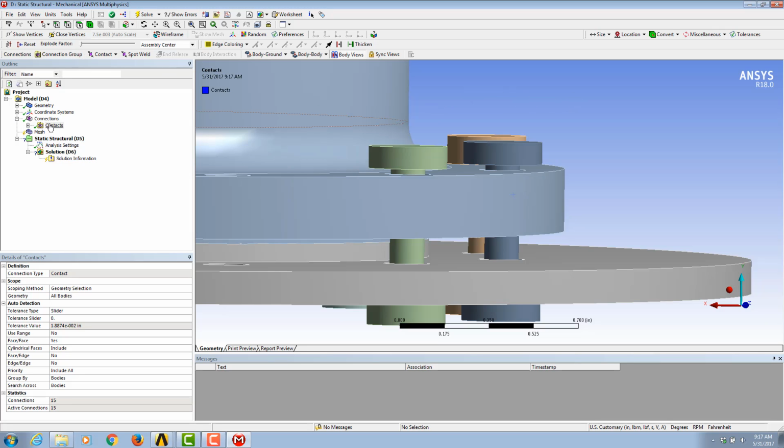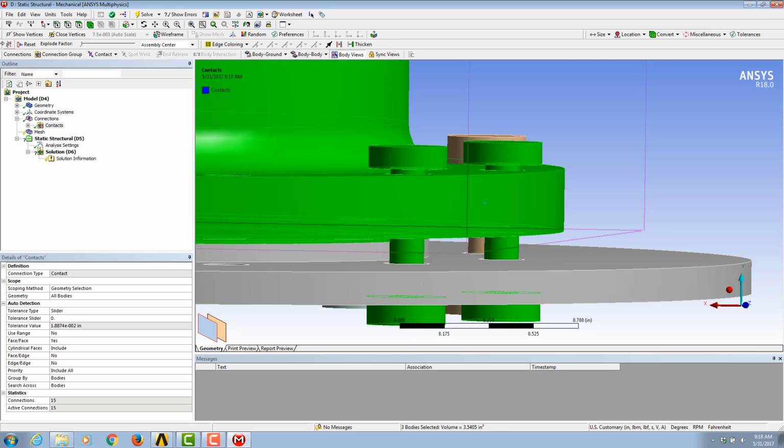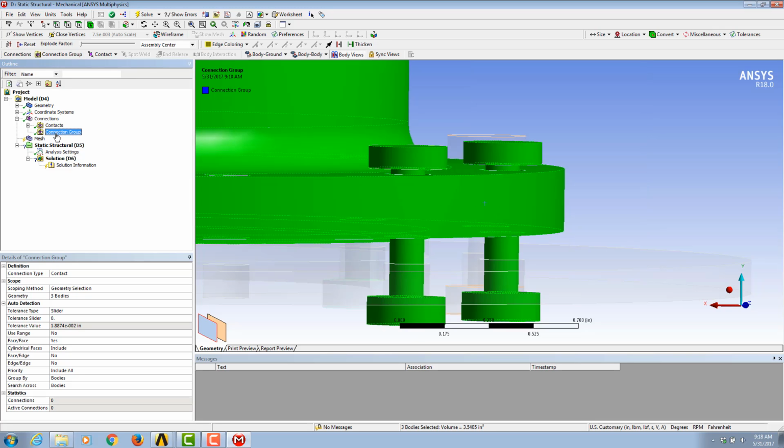So the way that the contact or joints work is that it's looking for faces that are within a certain offset of one another. And for this, it's using a very small value compared to the overall assembly value. So rather than manually going through and defining them, I can essentially create another connection group. This is responsible for automatically defining contact.